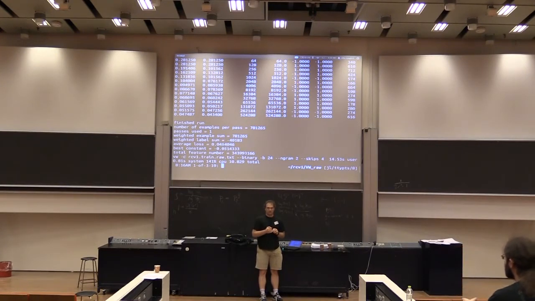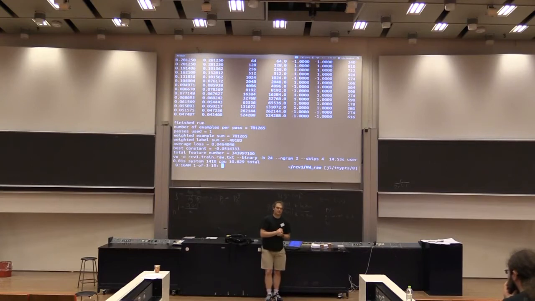Can you repeat what you did with skip 4? I'm going to create a new feature for every 2 words which are less than or equal to 4 apart. So it's like an n-gram with don't cares in between. It's an n-gram with don't cares in between. Okay. So there are up to 4 don't cares between the 2 words in our bigram.